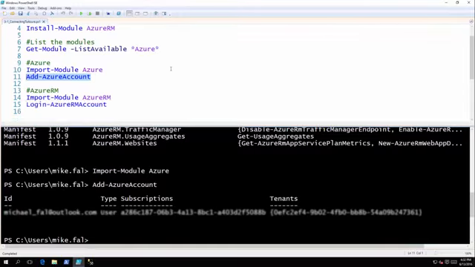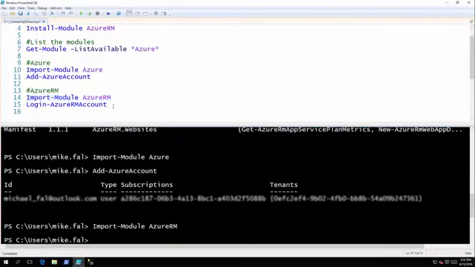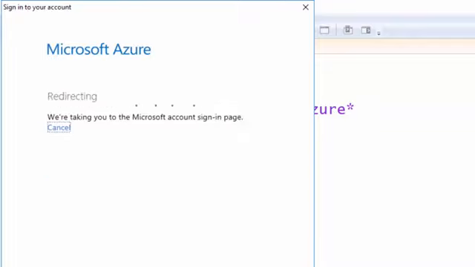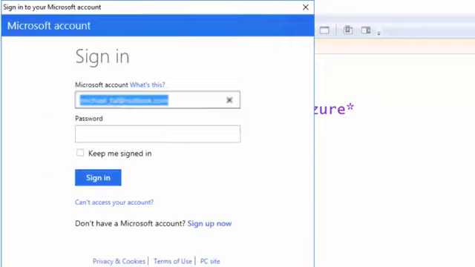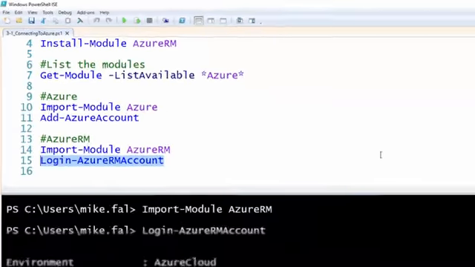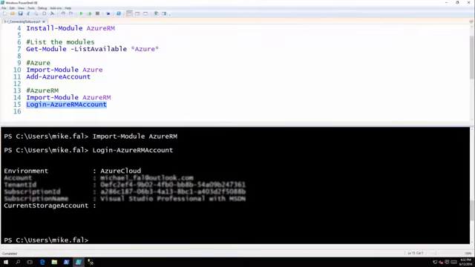Now if I want to log into the AzureRM commandlets, I will Import-Module AzureRM first, and then I will use Login-AzureRmAccount to connect to that. I'm connecting to the same subscription and I'm using the same credentials. The only difference is we're connecting to a different implementation of the Azure module, so it has to authenticate a second time. Once I've connected, we're actually connected to the same subscription, just in a slightly different manner.